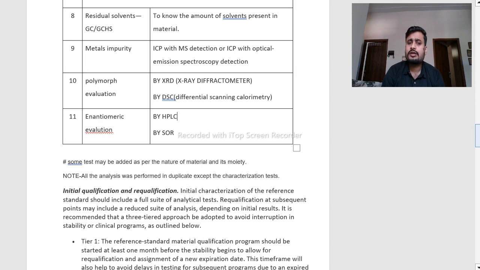Okay, so this is the initial procedure to qualify your working standard, or your reference standard, a non-compendial reference standard, if the reference is not available in any pharmacopoeia. So it is a general procedure. You will qualify it with the help of this procedure.